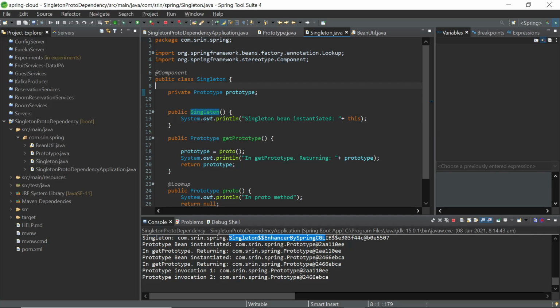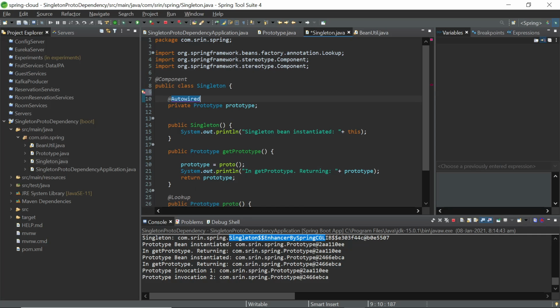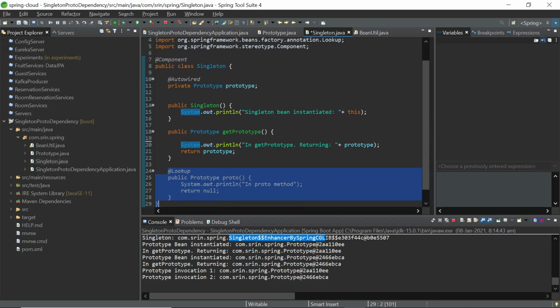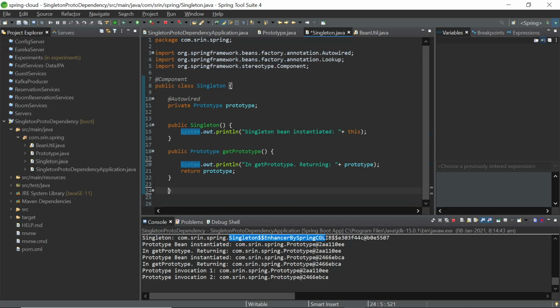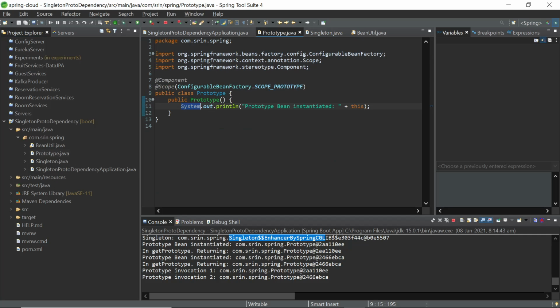We want to wire this. In fact, this approach is the closest to the original approach because we would not have anything like this. We would not see the singleton class looks exactly like it did at the beginning of this video. So we have a prototype which is autowired. Then we go over to the prototype and we modify this scope.